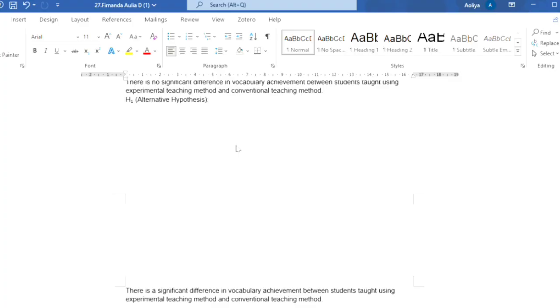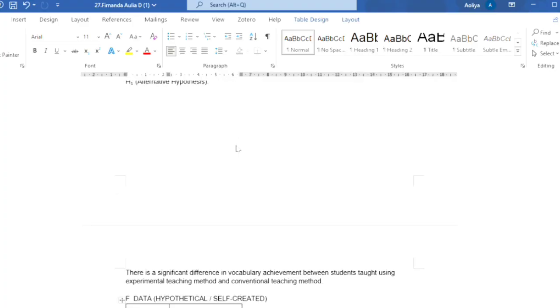The research hypothesis: the null hypothesis, there is no significant difference in vocabulary assessment between students taught using experimental and conventional teaching methods. The alternative hypothesis: there is a significant difference in vocabulary assessment between students taught using experimental teaching method and conventional teaching methods.